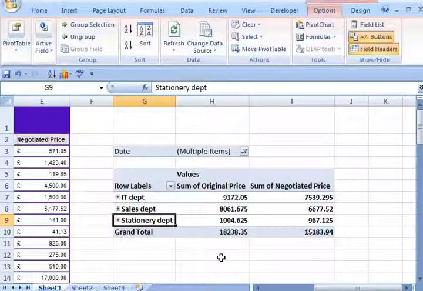I hope that's helped you understand how you can calculate or help your staff calculate projected spends for next year. That's a very simple pivot table, but one that should be well within the realms of your managers.